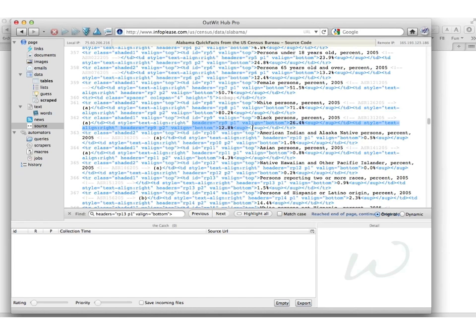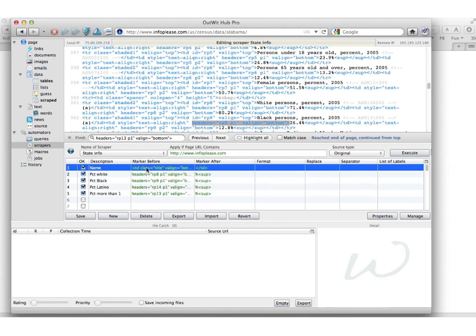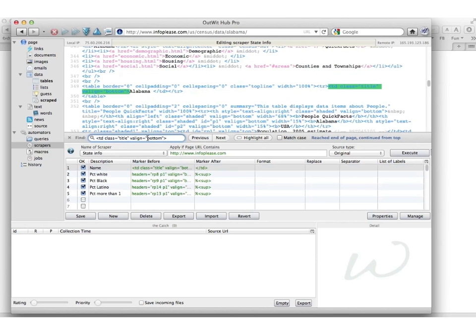RP9P1 is the one that we want down here. So, armed with that information, what we're going to do is go to the scraper window and create a scraper. And what the scraper will do is exactly what the intelligent robot would do. You give it instructions, and it carries them out.